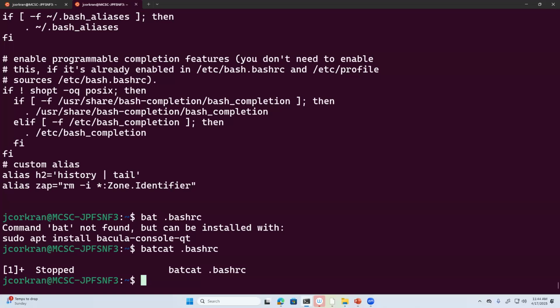Anybody remember how to bring this to the foreground? Because I made a mistake.